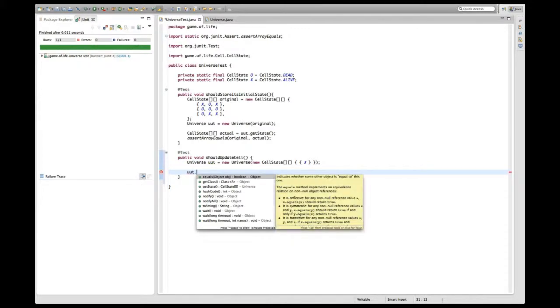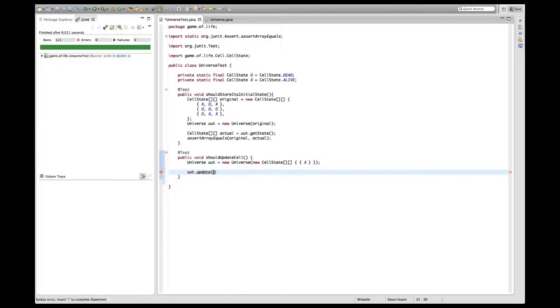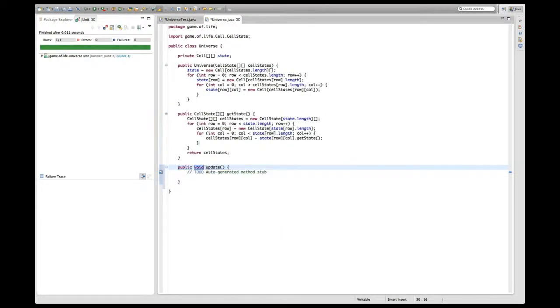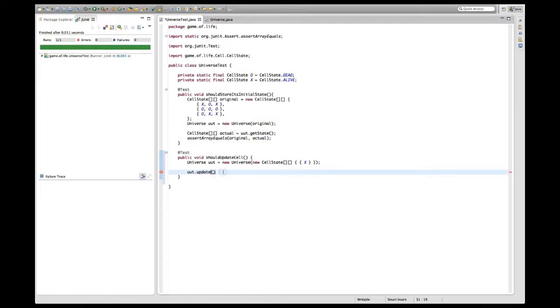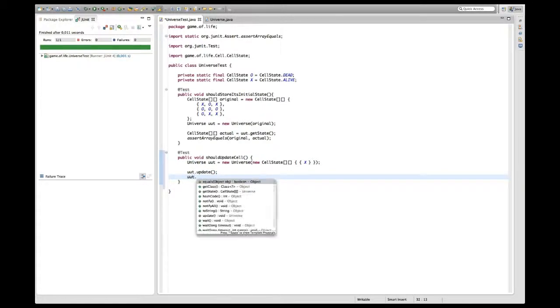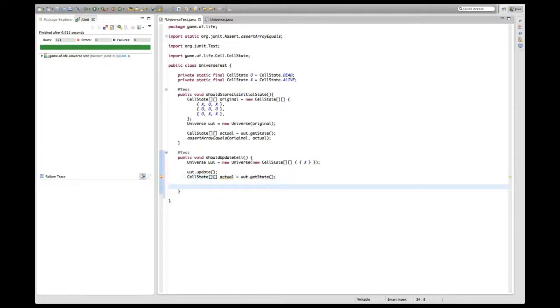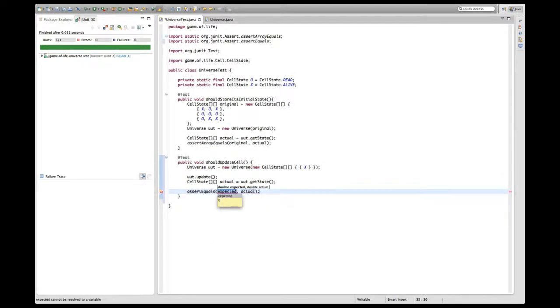So yes, I tell the unit under test to update its state. I'm going to quickly create this method. Update is not going to return anything. And after that, I'm asking the unit under test for its new state, which is the actual state. And I'm expecting this state assert equals, which I can import as you remember. Actually, I'm going to write cell state dead in this case to make it more explicit.